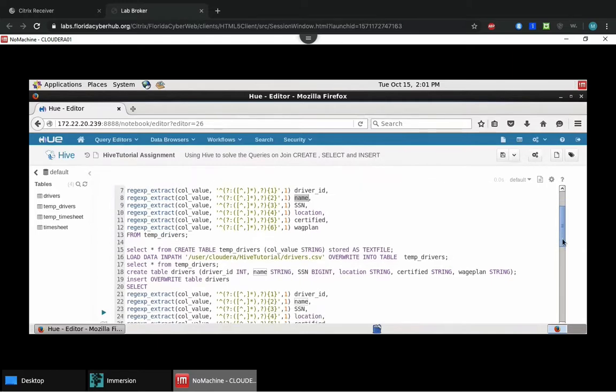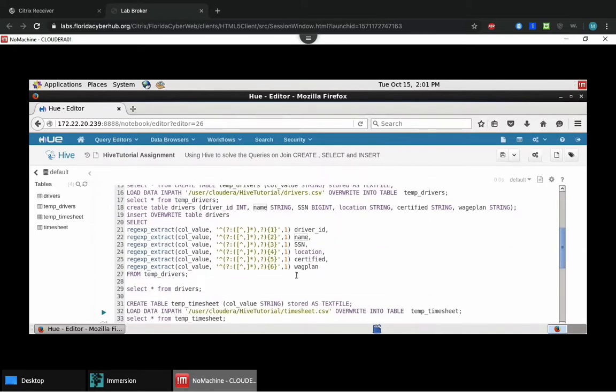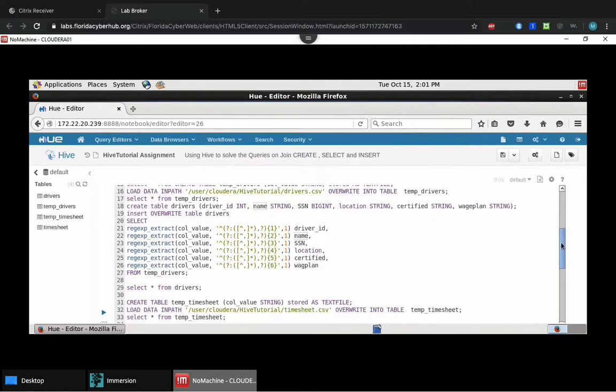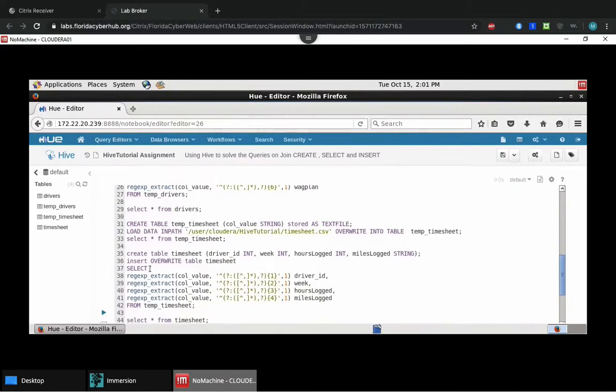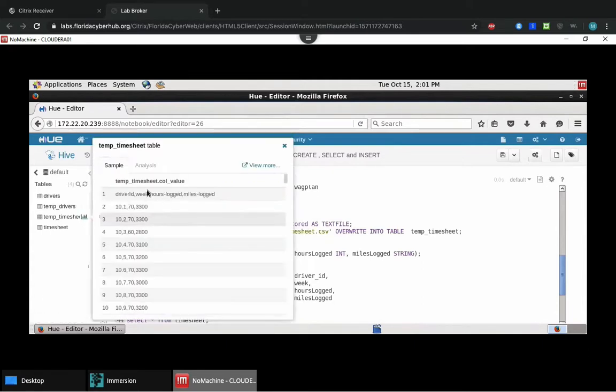Then after the driver table, I did the same thing for the timesheet table. This is how I created the temporary timesheet table, and I loaded the data which is in the timesheet.csv into the temp timesheet. So we can see the data over here. This is the column name, and this is the data where the driver ID, week, hours logged, and miles logged are there, and it is a comma separated file.